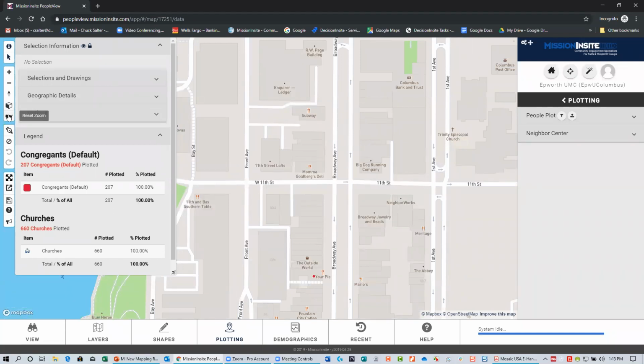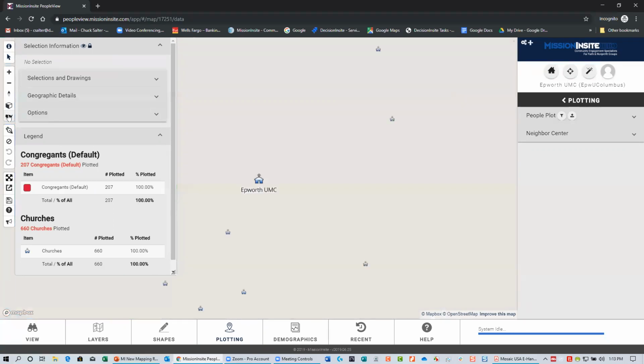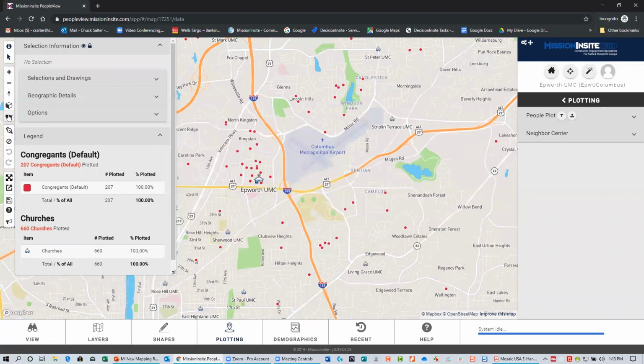This icon is resetting zoom. It now appears as the United States map. We'll select it, and we're zoomed out once again to the original zoom when we logged in. We're logged in as a local church user, so you can see the church is in the center of the icon. The information window can be moved around and changed in size. Just be aware of that. If you want to do that, you can do that.